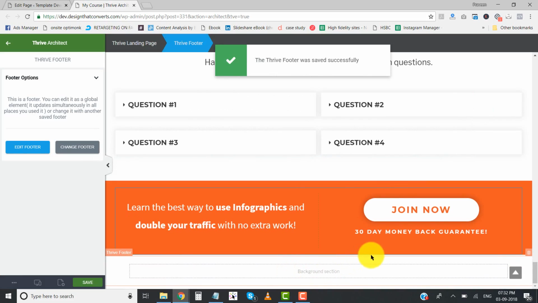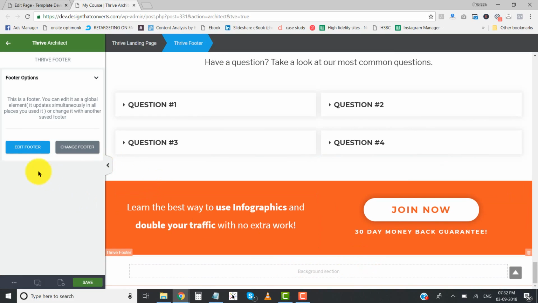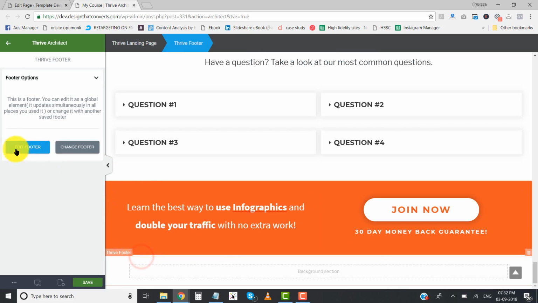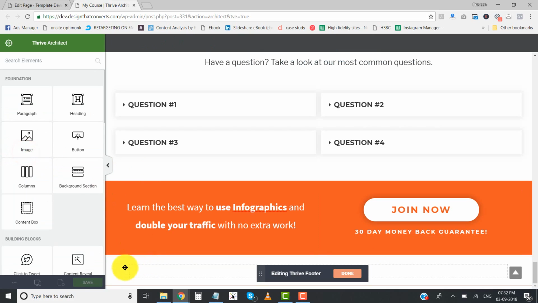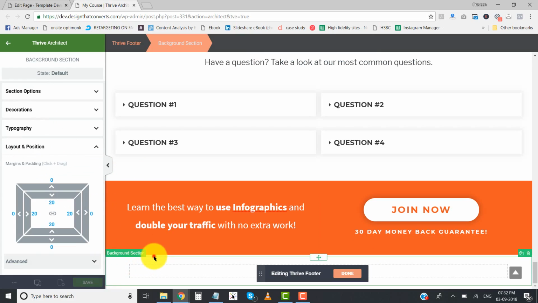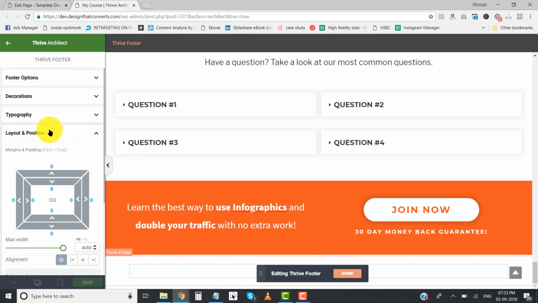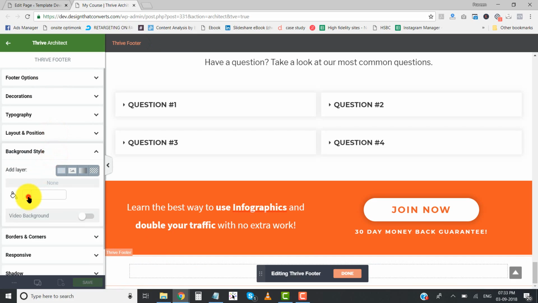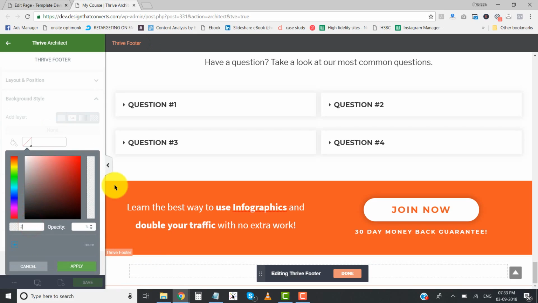Okay, so now we got a blank footer, and we are going to edit it. So click on the footer and click on edit footer. Click again, so you get the footer. Okay, and here what you are going to do is go to background styles and give the color as hash 353535. It's a dark.